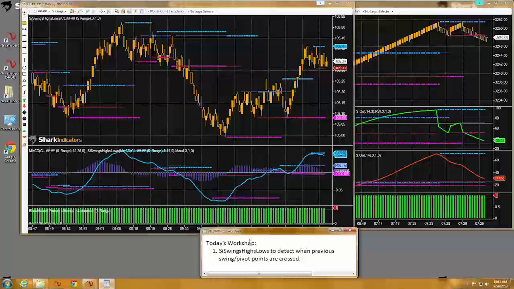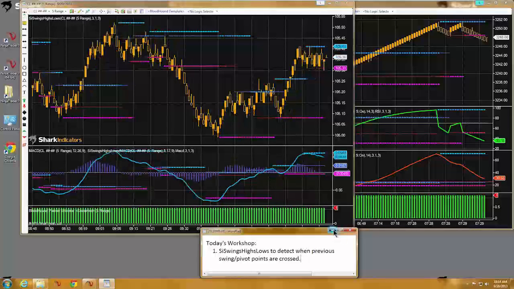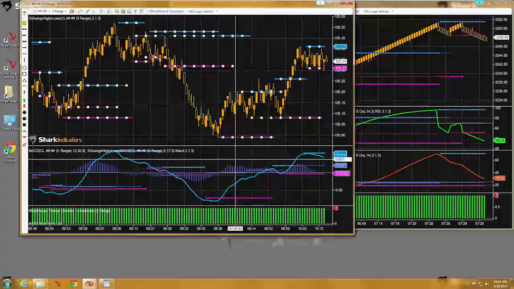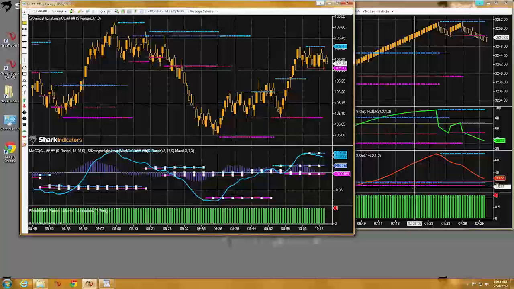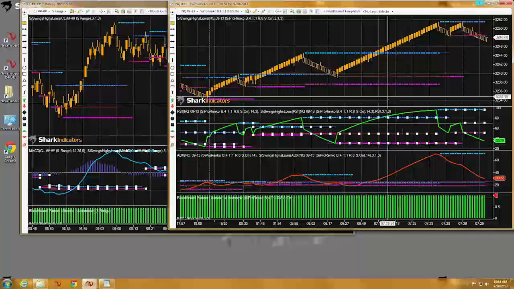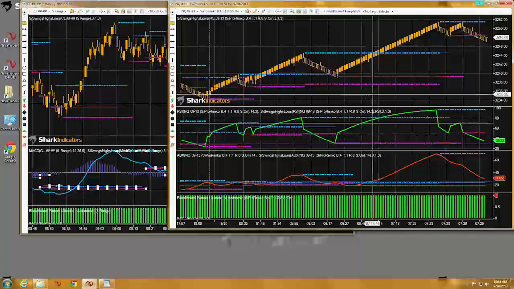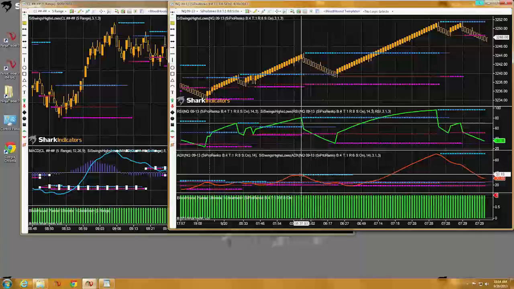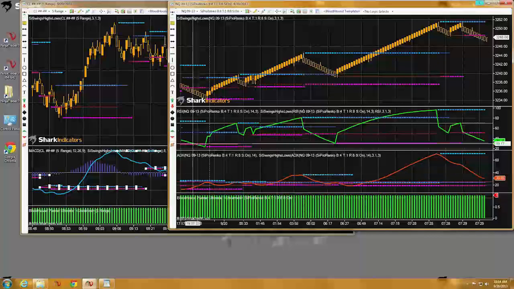Today I plan on covering the SiSwingsHighsLows indicator here for you guys. Alright, so you can see I have a bunch of SiSwingsHighLows on my chart here, and I'm just going to go through some different combinations of how to use that to detect when these pivot points or swing points are broken here.